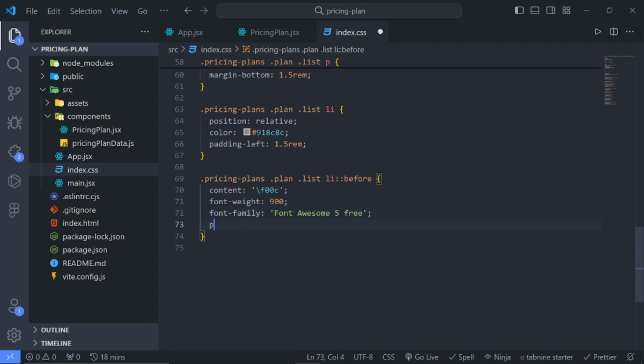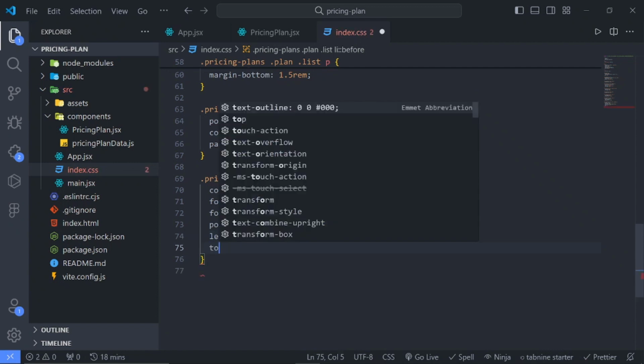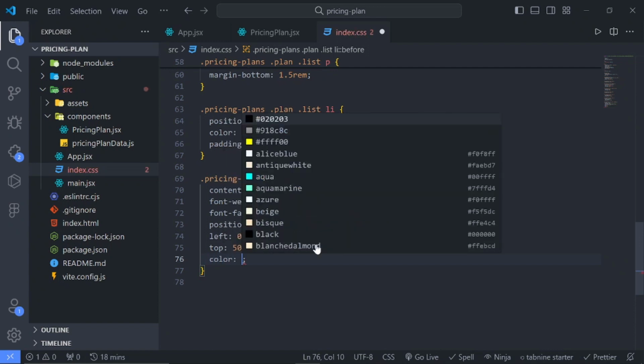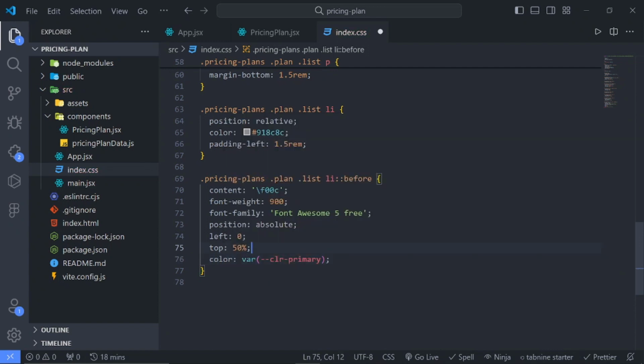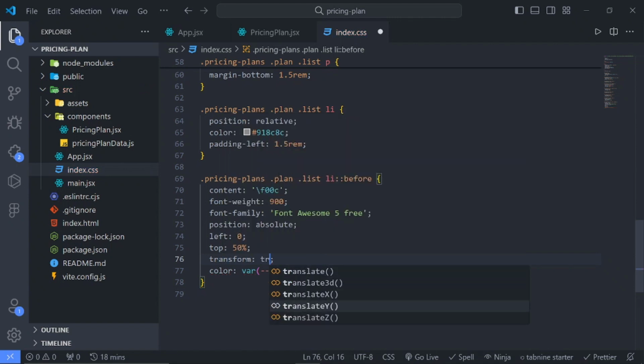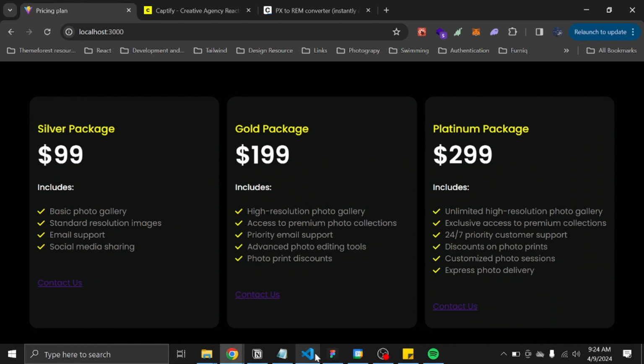So next, we need to give this a position of absolute, which will be relative to this parent here, and add the left of 0, top of 50. The color should be the primary color as well, and let's just put this at top. So transform translate Y should be -50. All right, cool. So let's see what we have right now. Yeah, this is what we want.